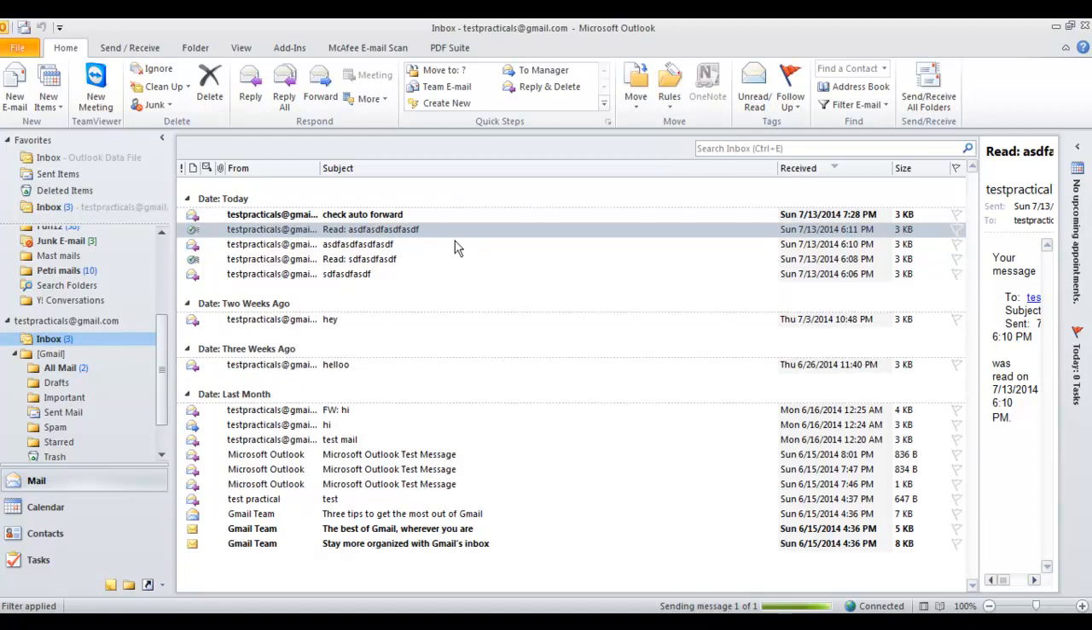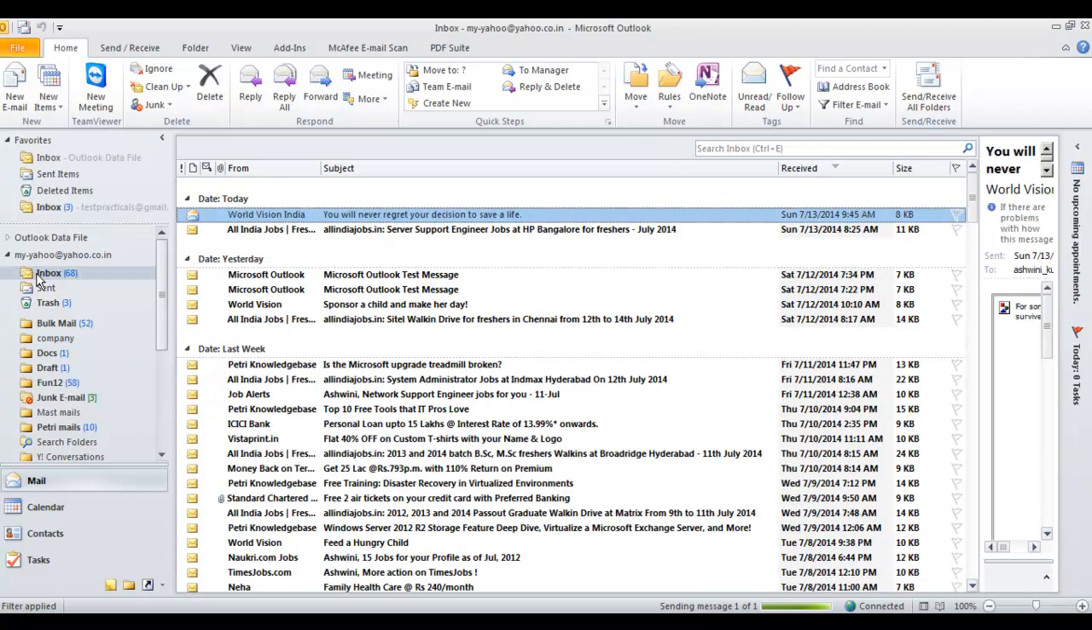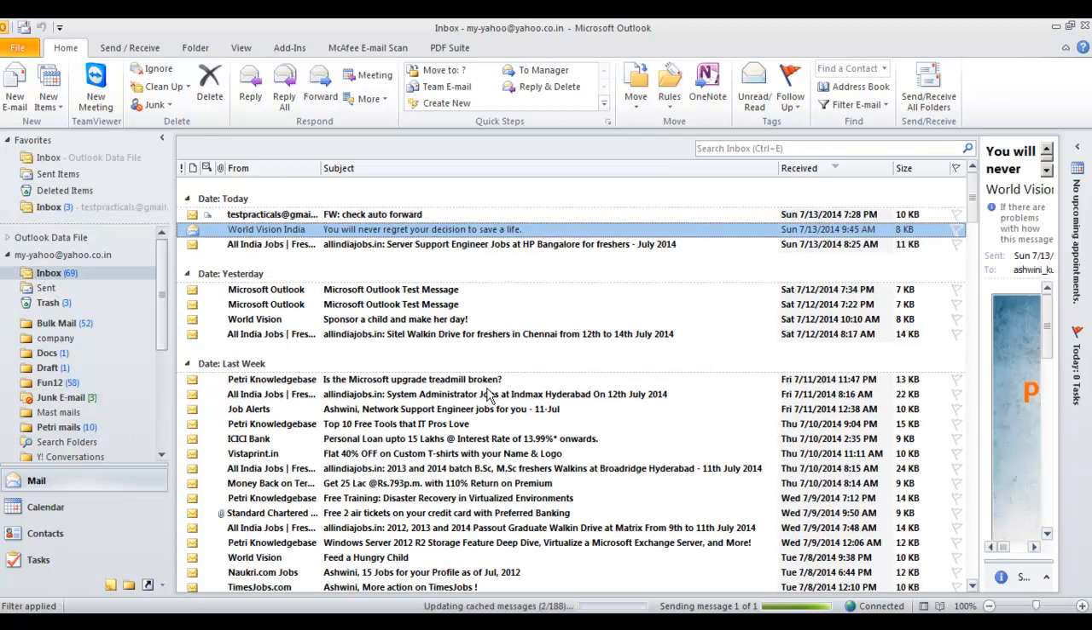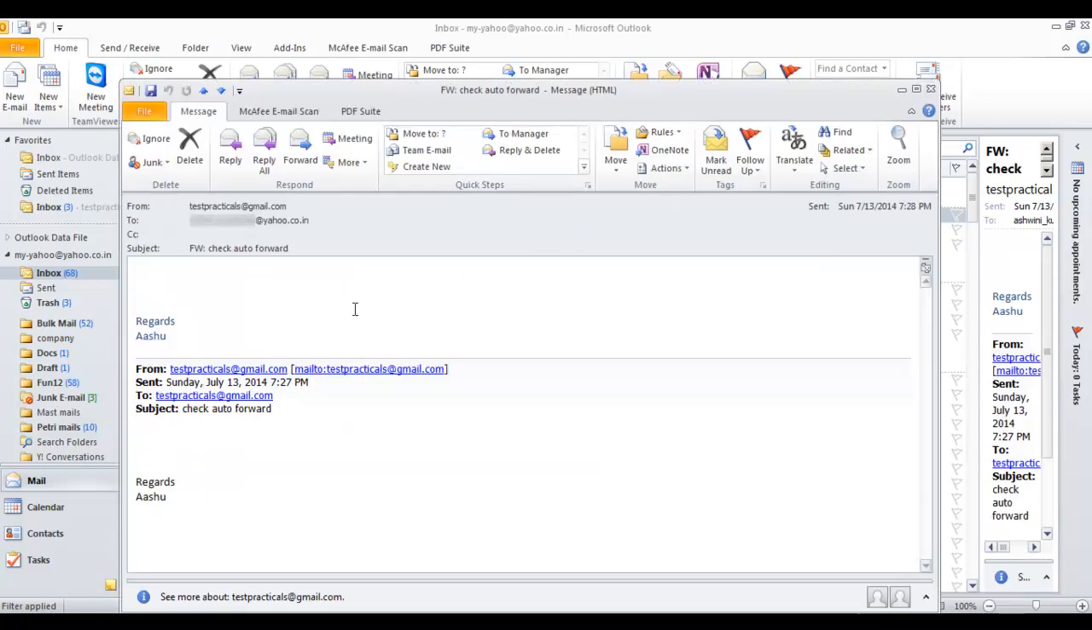Yeah, you can see that I have received that particular mail that I sent to myself. It is received. Now I'll check on my Yahoo email. Yeah, you can see my Yahoo is also configured here. You can see here friends, the mail that I sent to my Gmail is also forwarded to my Yahoo email account. You can do it in the same way.